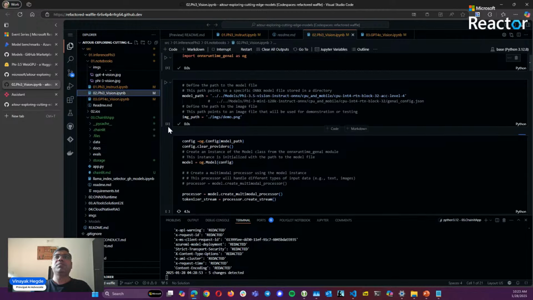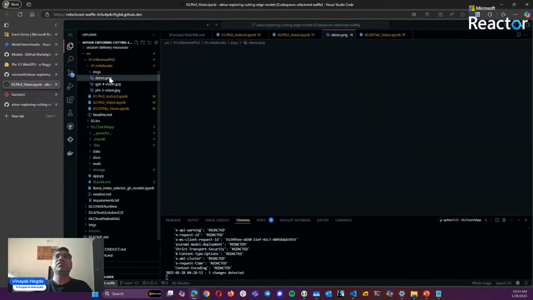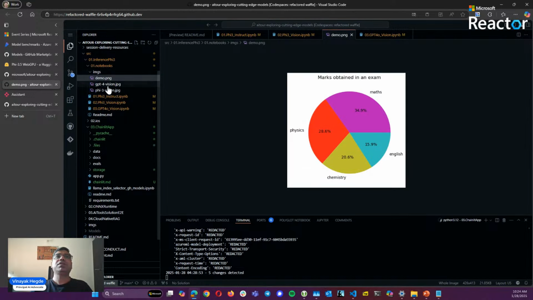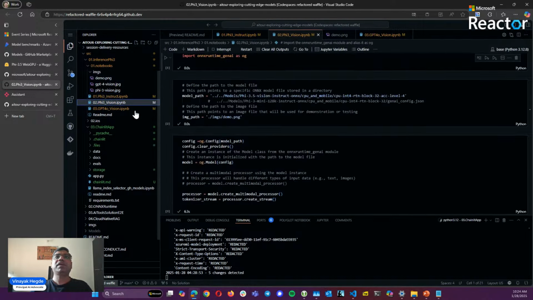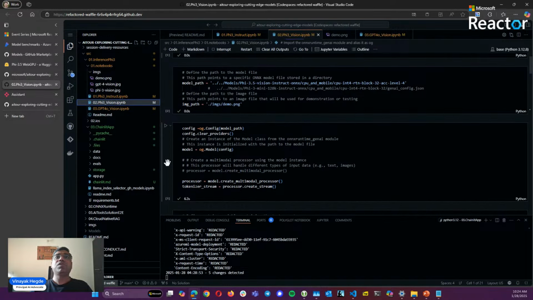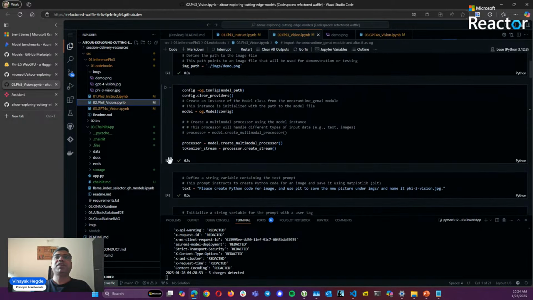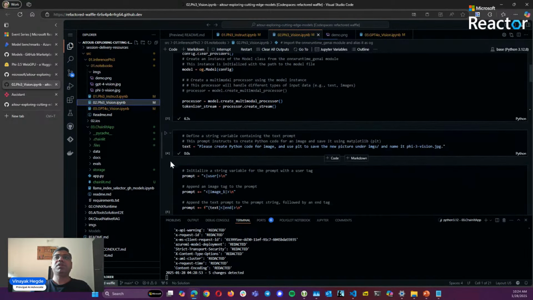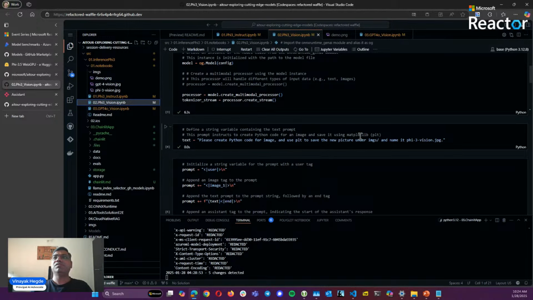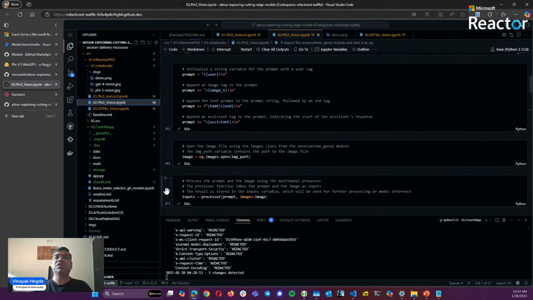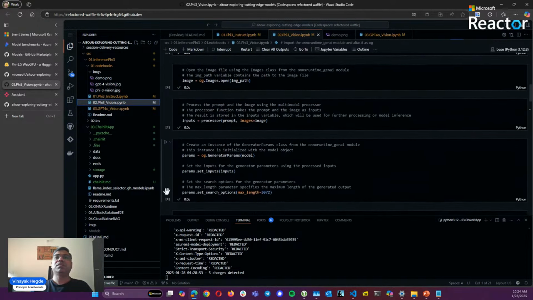I have given it a demo PNG file, which should be here. This is the file that I've given it, and I'm asking it to interpret this file and generate code for it in matplotlib. So it has read the PNG file and created a processor stream. I have given it a particular prompt, as we saw earlier: please create the Python code for the image and use PLT to save the new picture under IMGS and name it 3vision.jpg. I've given it a bunch of parameters. Here it's opening the image file, and it has run all of this. It's pretty fast.